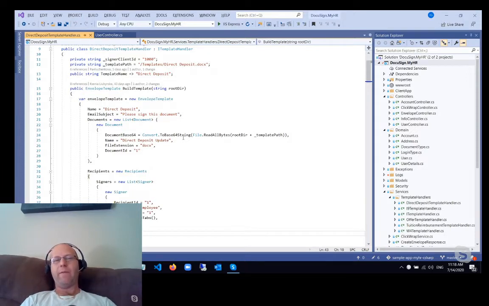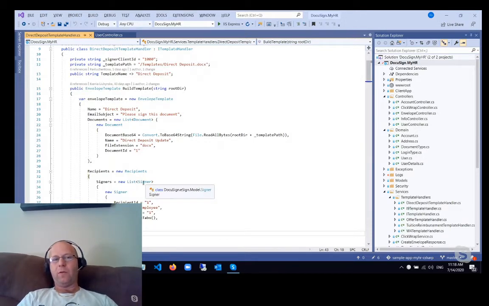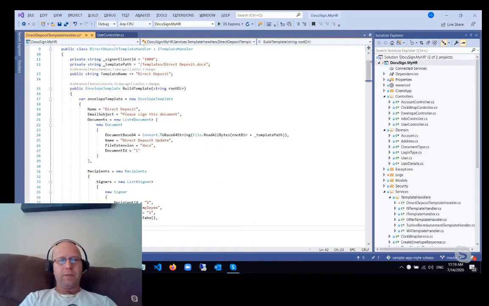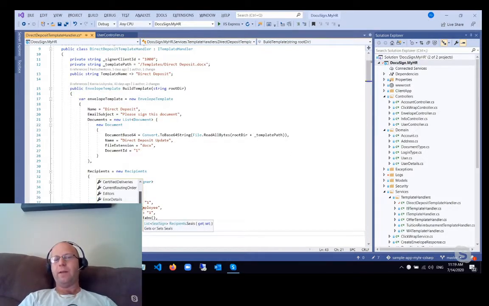An envelope could have multiple signers, different kinds of signers. A signer is a type of a recipient. So you see here there is a recipient, and it leaves a list of signers. And so we add it to the signer objects. But if I put a comma here, you should be able to see all the other options for different types. This is a very nice feature of Visual Studio called IntelliSense that kind of shows me what I can use. Carbon copies are those CCs.